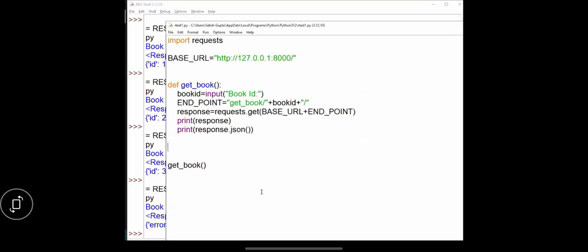Suppose you want to create a book. Now you want to create a book. I'm writing a create book. So in create book, you have to input the book ID.